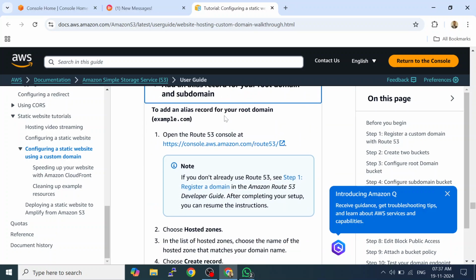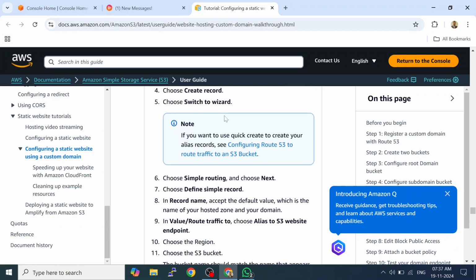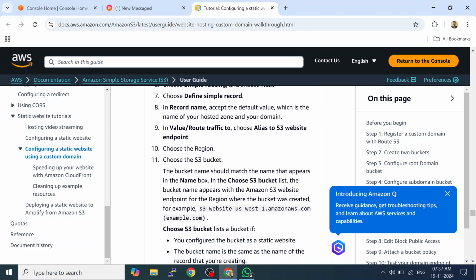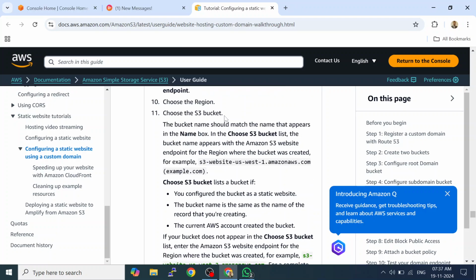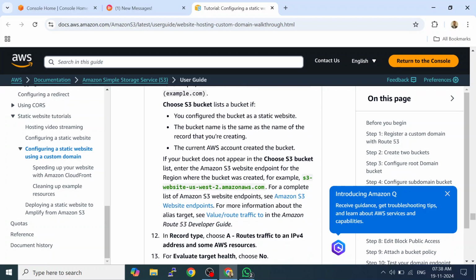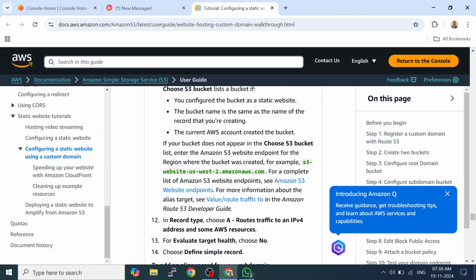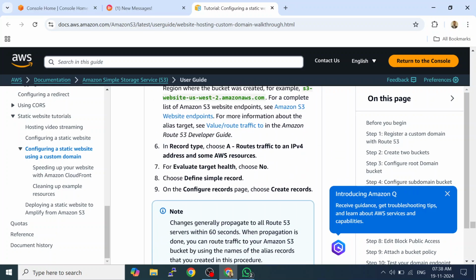So how to do it? Open the console, create a hosted zone, create a record, simple routing, define, route traffic to, choose the region, choose the S3 bucket, and then you'll be able to do it. So can you do all this?